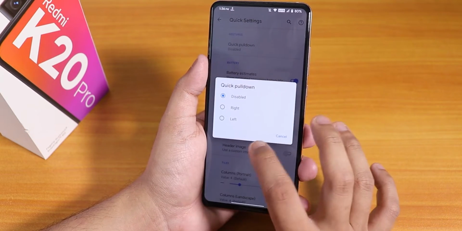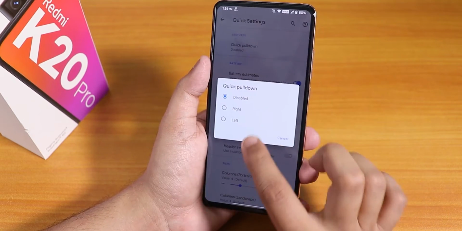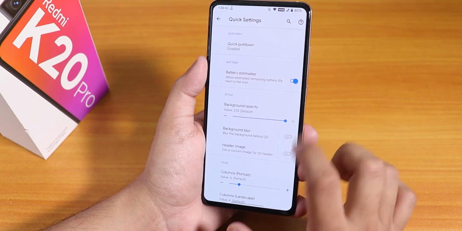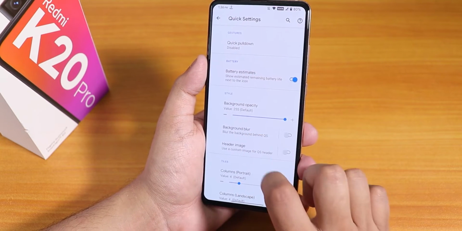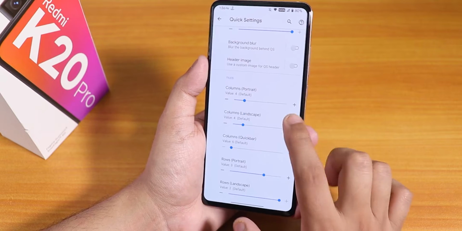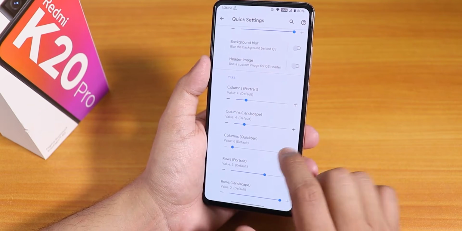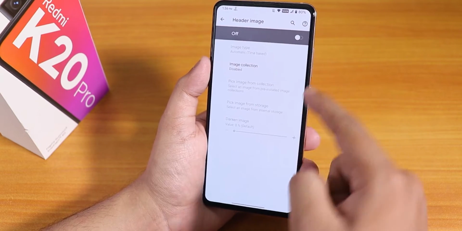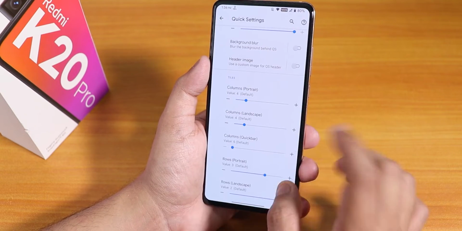You can choose it from right, left over here. You do not have the always option for this. And then battery estimates is there. Then background opacity you can change of the quick settings panel. Then column and row number customizations are there. You can have a header image if you want, like if you want a custom image, you can do that.